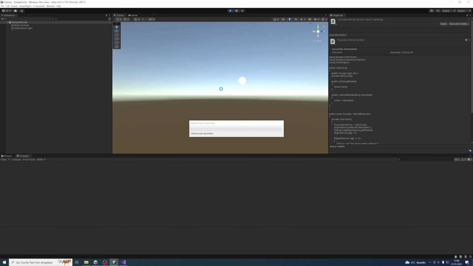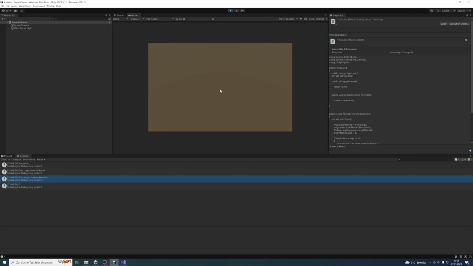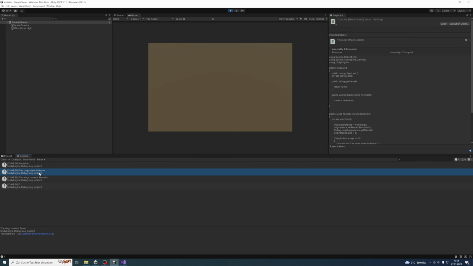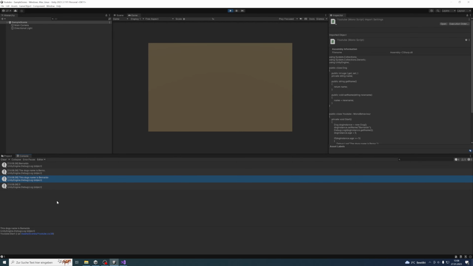And if we execute this, you can see exactly that. Both if statements have been executed. First it prints the dog's name is Berno, then it printed the dog's name is Bernardo. That means the if statements were both executed. And that means both if statements were completely separate from each other and have nothing to do with each other. And that's what I wanted to show to you.